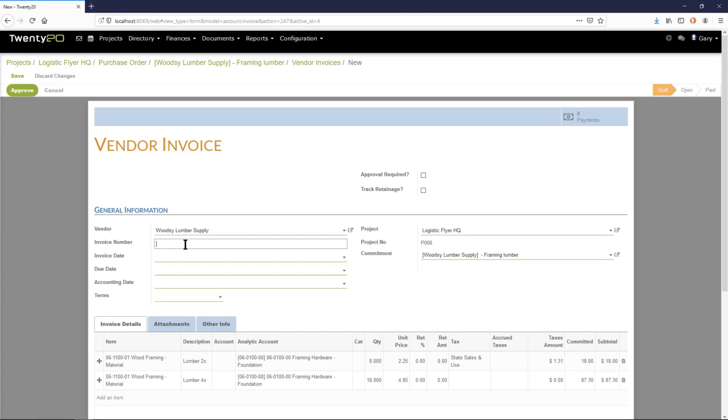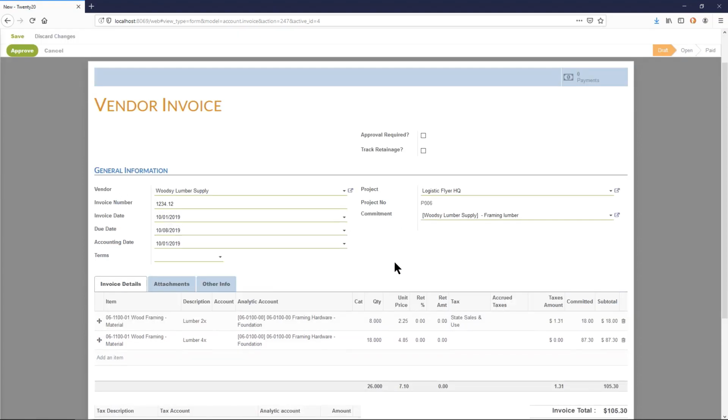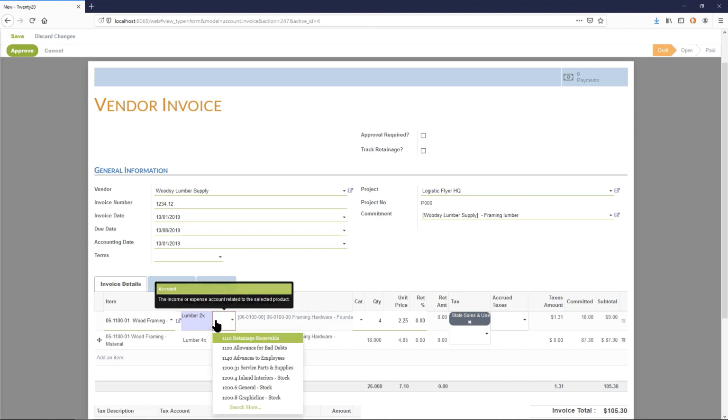It doesn't have an invoice number, doesn't have a date, and you'll see the top section follows the same rules as a regular invoice. What's different is on the right, it already lists the project and it lists the commitment, whether it's a purchase order or a subcontract. And in the invoice detail lines, it shows me the information not yet billed on this purchase order. I can take a line and say maybe it's only 4 of those instead of 8. I'll need to make sure I have a GL account here.